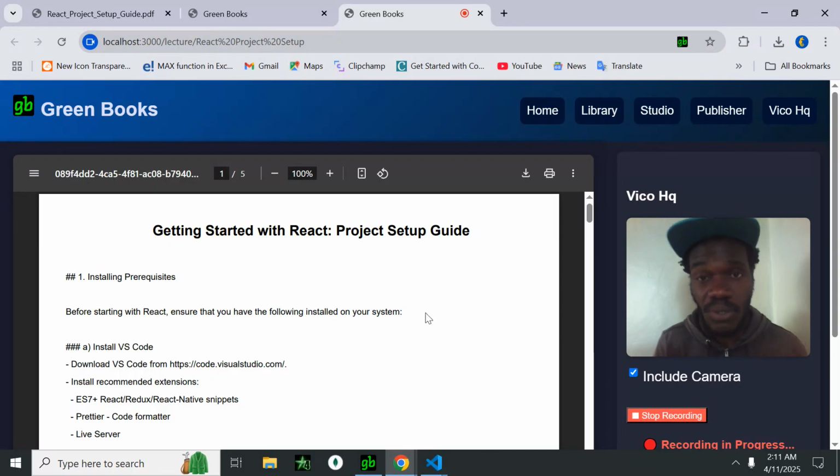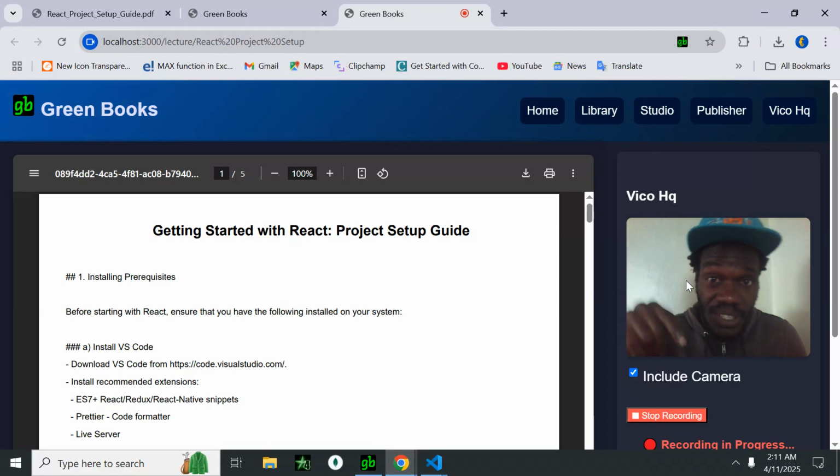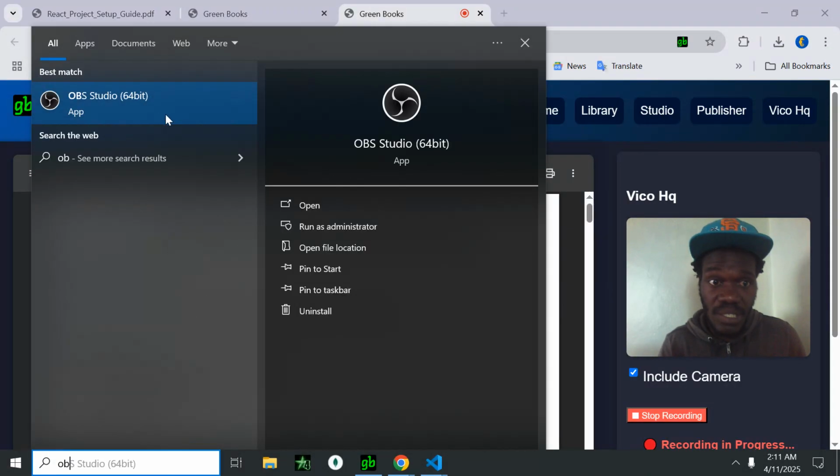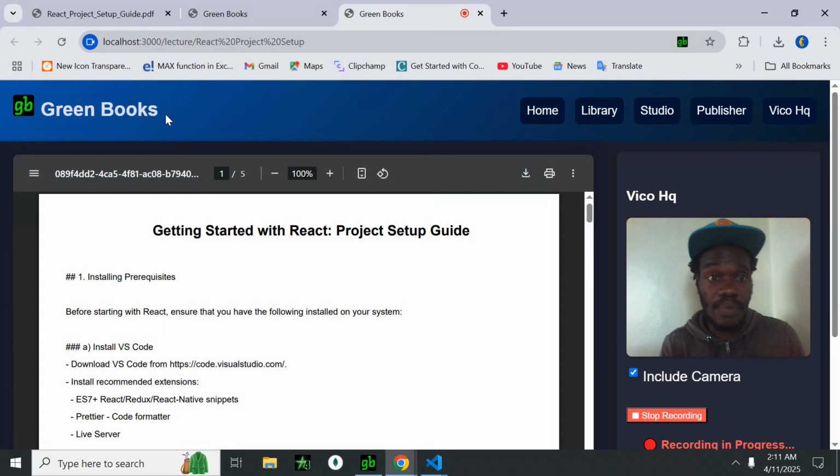To check it out, just go over to greenbooks.co.ke and then go over to the studio tab and test it yourself. You will see that many people are using OBS, but the audio and video quality of our studio, the one that we will be building on this channel, is much better than the software that's already out there, which includes OBS. You see this OBS studio over here? The studio has better quality than that.